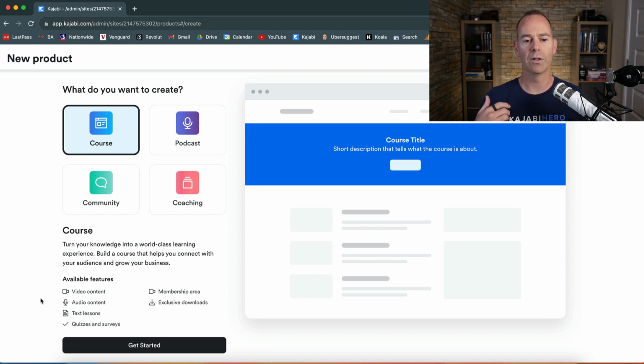So look down here then. You have video content, you can have audio content, you can have text lessons, you can have quizzes and surveys. You can survey people as they're going through. You can have your own little membership area, and you can have exclusive downloads. That's everything you can have on a course. You can actually have live video now in courses.